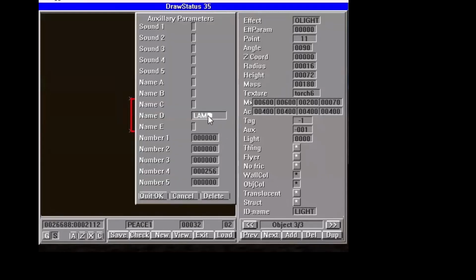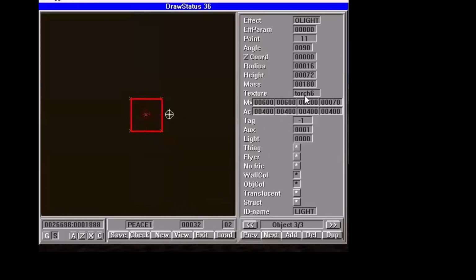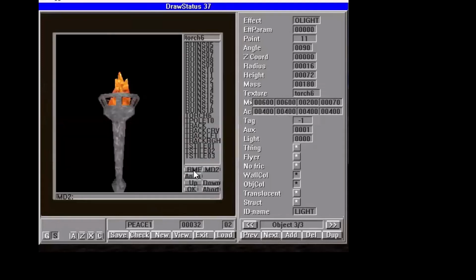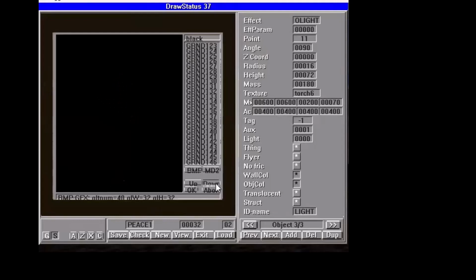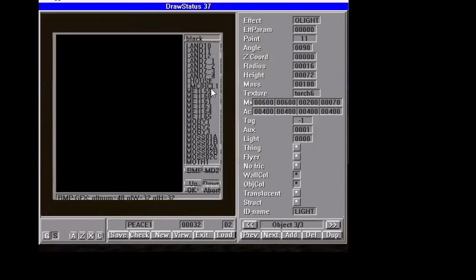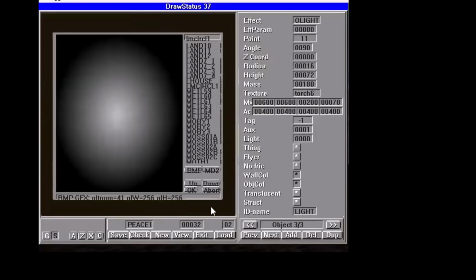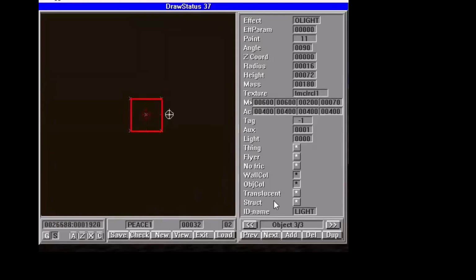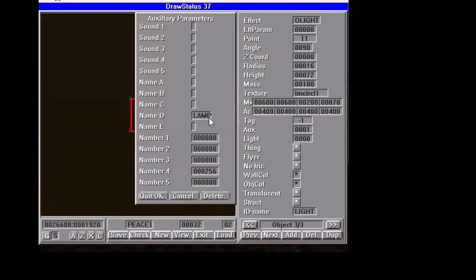So this already has... Does it need a texture? No, you're right. Yeah, let's do the texture first. So you go in here and you get the texture. Down, down, down. Oh, here you go. Here's your light right here. So there's your light. And then you just name it torch in this ID here.